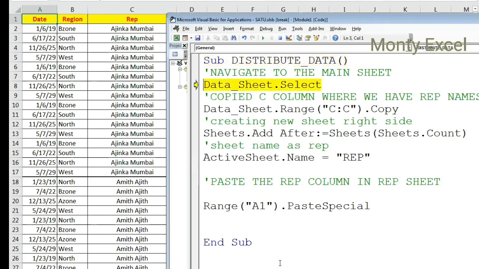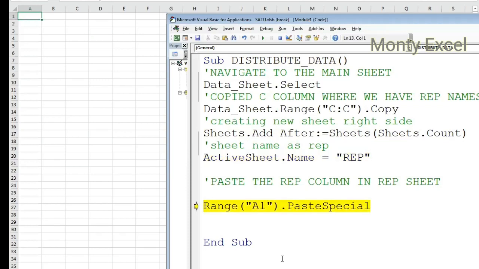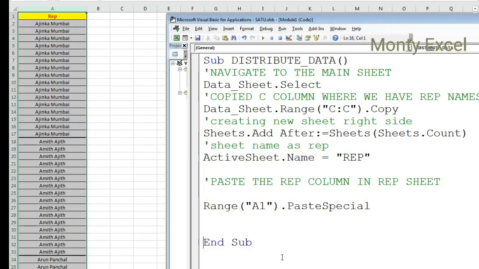Now I'm going to the data sheet. I'm copying the data, creating a new sheet, giving a name to it, and pasting the data. That's it. I came out.